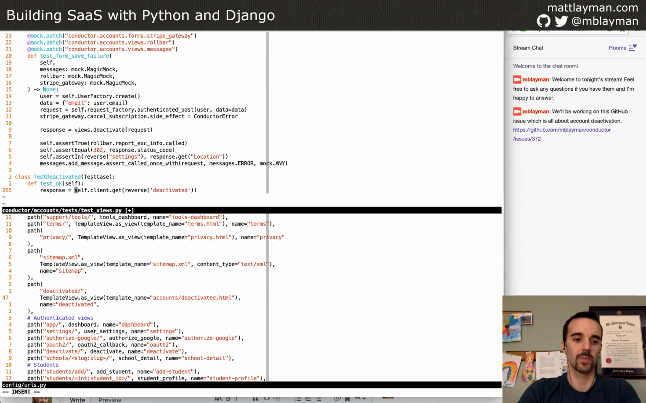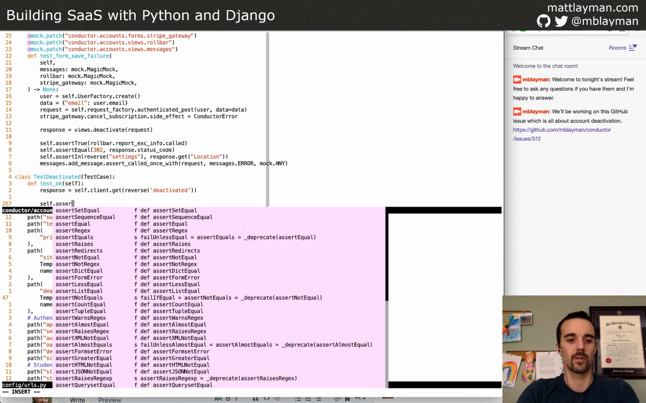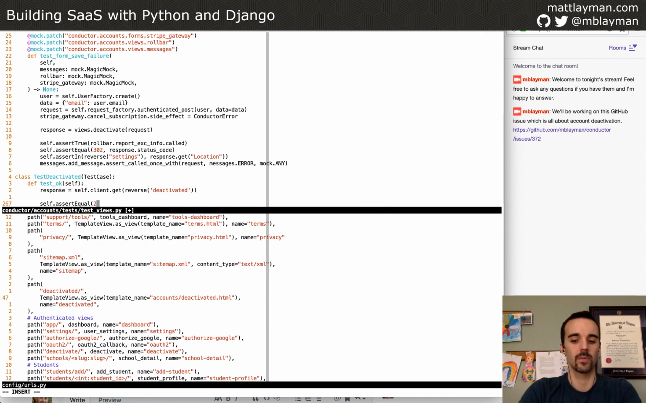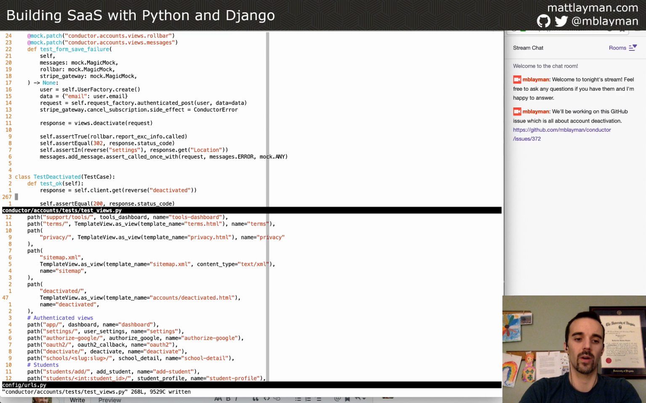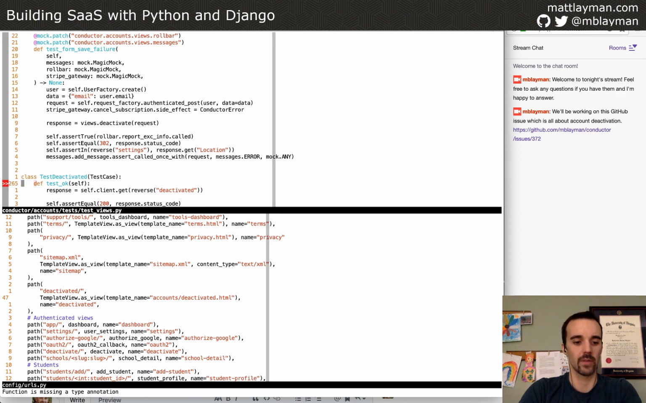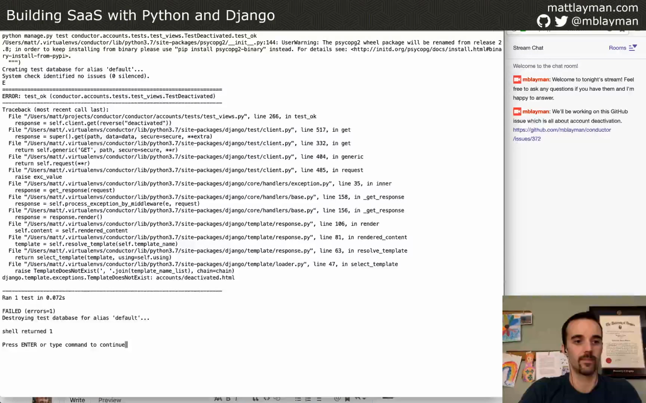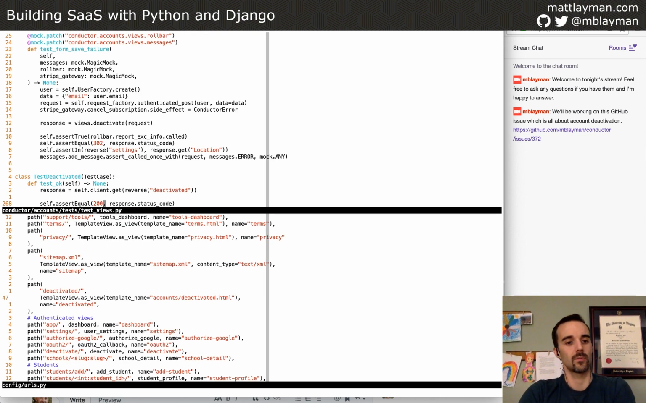And it's going to give us a response, and we want to assert that the response is a 200. And this doesn't test the content of the deactivated page, but it proves that the page is at least wired properly. And so this should fail right now because we have not defined the template. Let's see if we're right. Yeah, it doesn't even get to the response because it says the template does not exist. So let's go to the templates area.